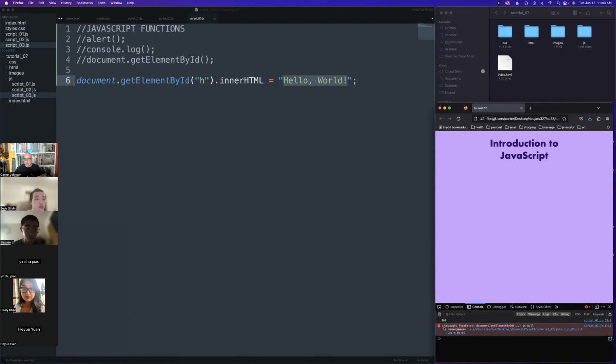It says uncaught TypeError: document.getElementById, and notice it has three little dots in between the parentheses, is null. What does null mean? Empty. Yeah, basically empty. It has nothing in it. And it has three dots because it can't even say what that is. It doesn't say h there. It just says dots.